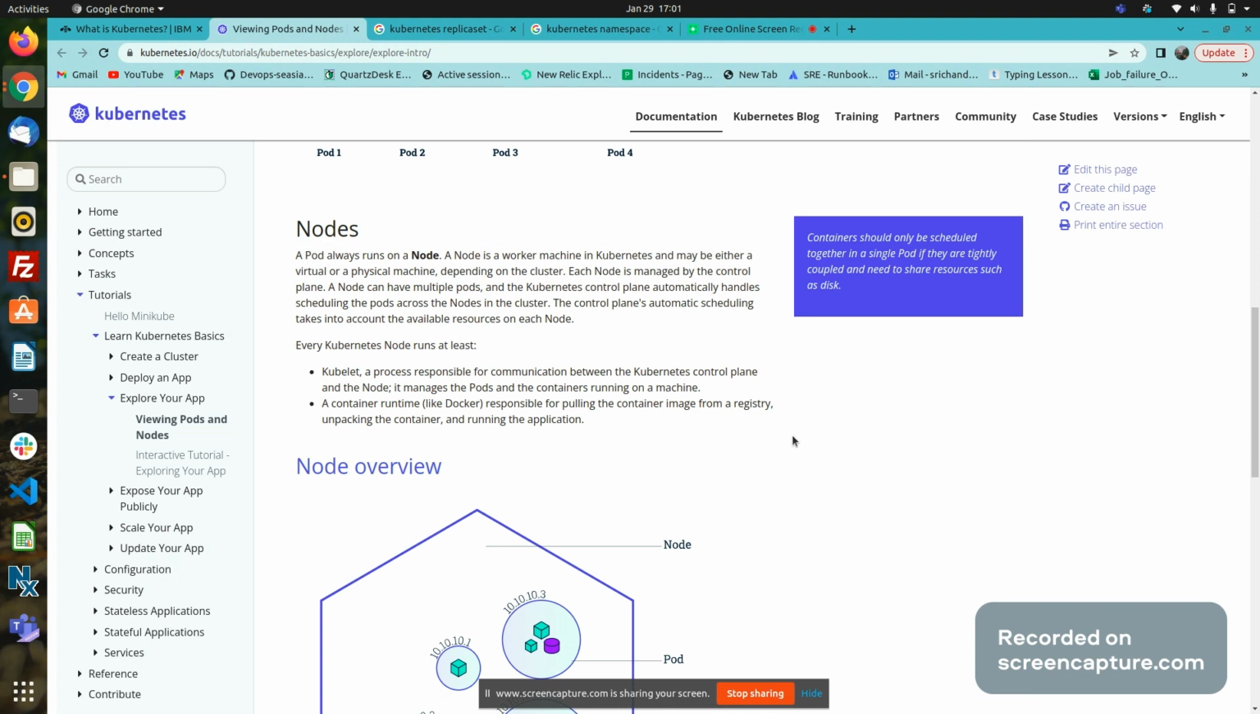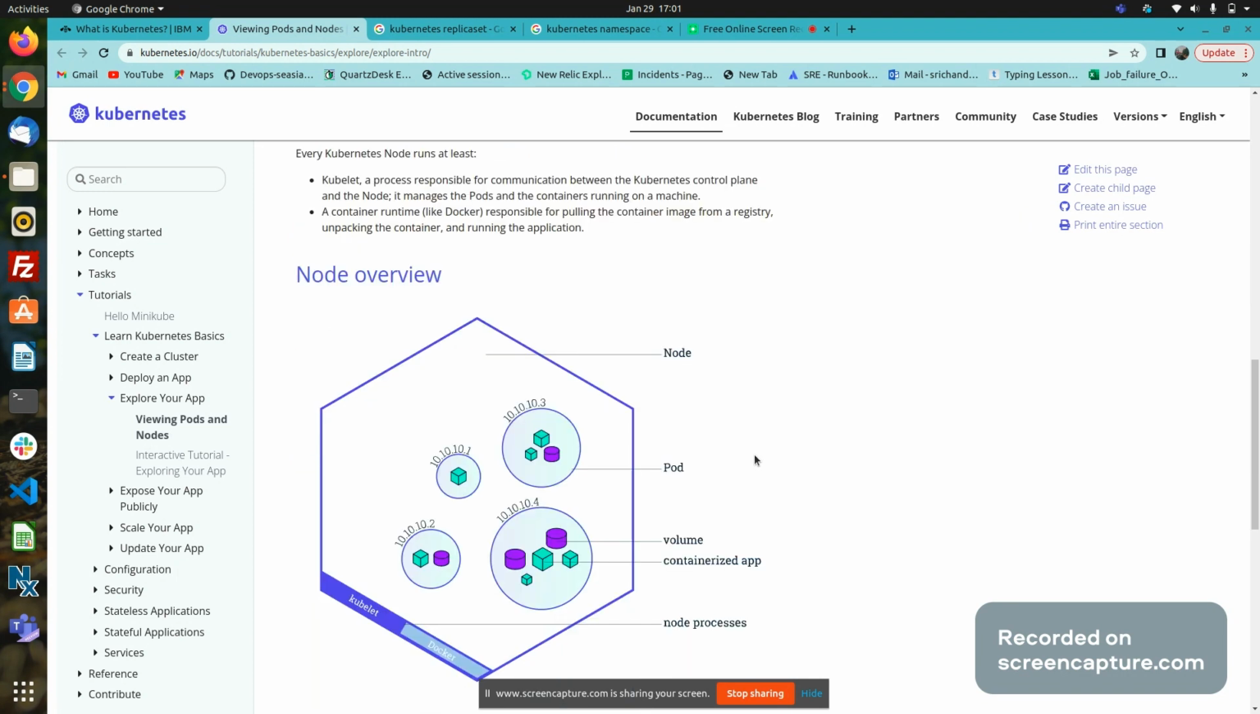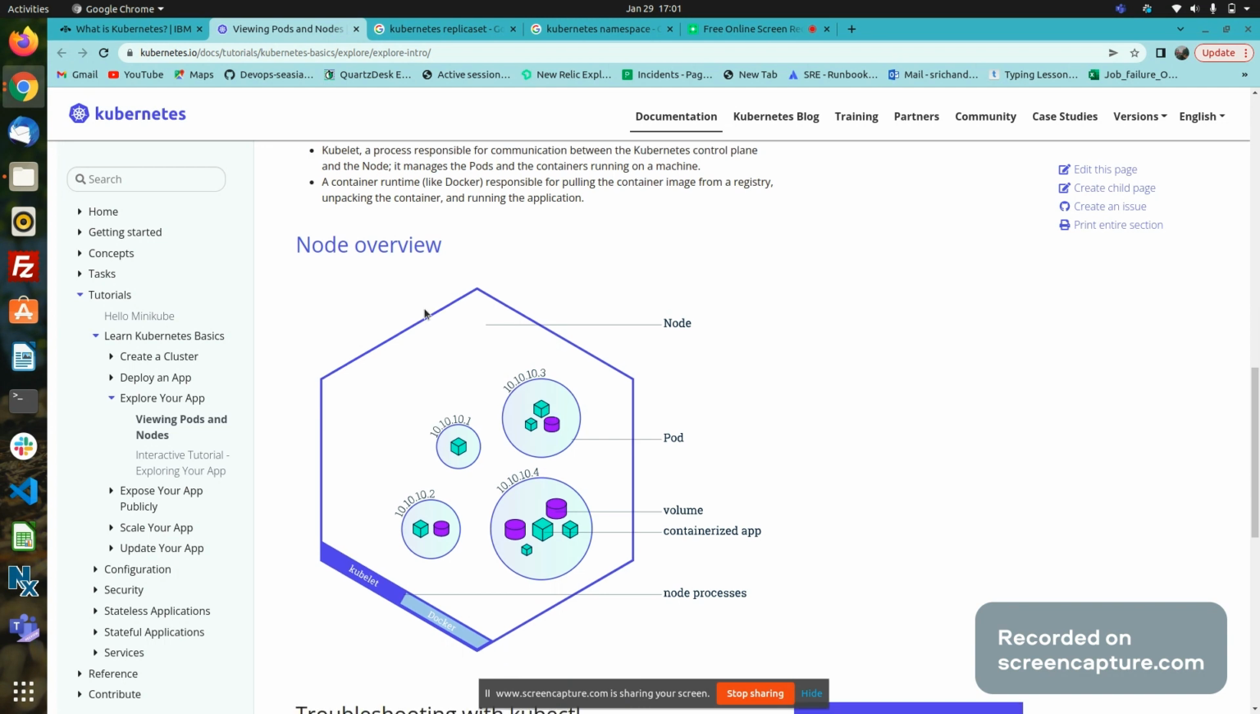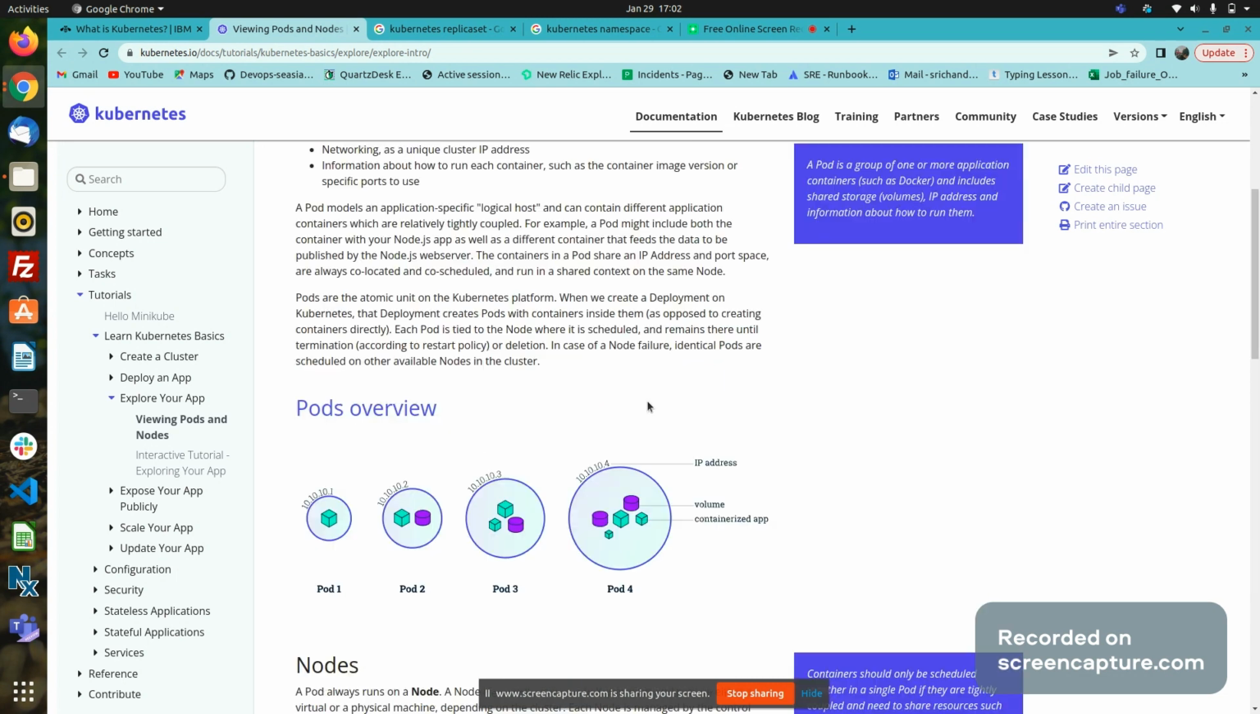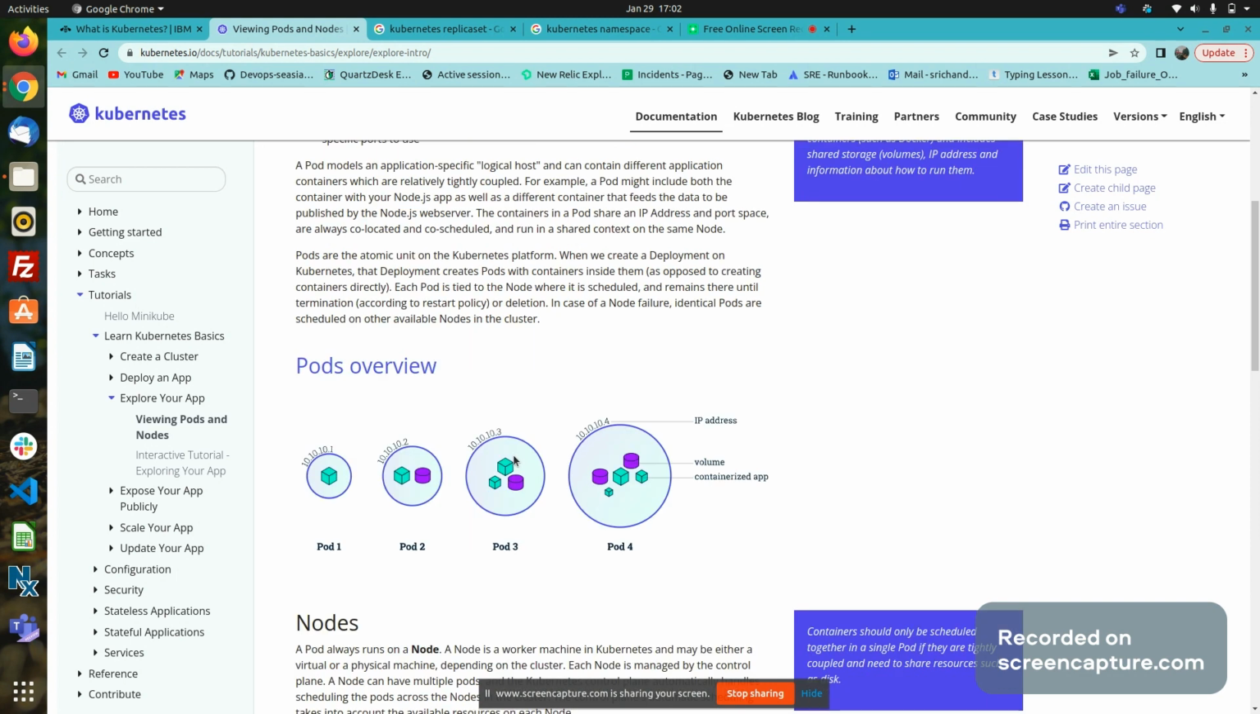So every Kubernetes node runs at least a Kubernetes process responsible for communication between the Kubernetes control plane and the node, which manages the pods and the containers running on a machine. A container runtime like Docker is responsible for pulling the container image from a registry, unpacking the container, and running the application. So there is the node overview, like you can see that the node is in this shape, and this describes the pod and the volume and the app and the node process. So this is all about the pods and the nodes.